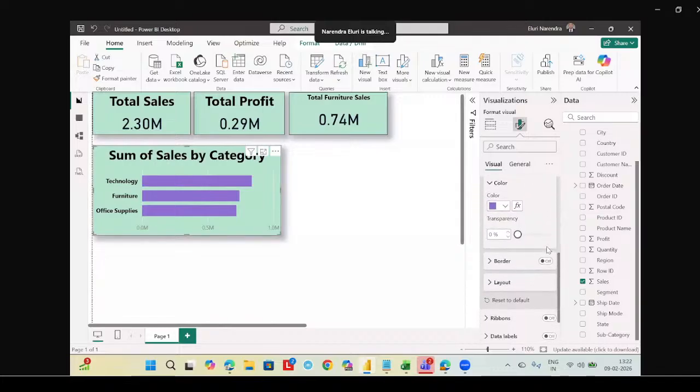Now if you want to have a border, you can keep the border on, so the line will be highlighted. And now you can see data labels. Can you see data labels here? Yes or no?